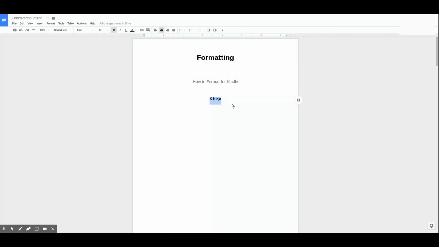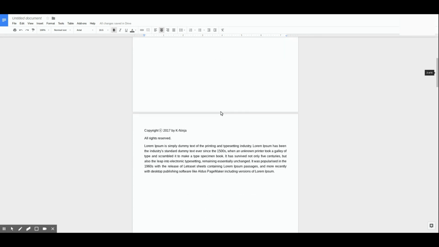You can resize your text. You can do it however you want. But yeah, you basically want it like that, right? So I don't like the way that spacing looks, so I'm just going to go like that. Yeah, maybe that's okay. That's fine for me. So this thing will work. I could upload this to Kindle and it will work.